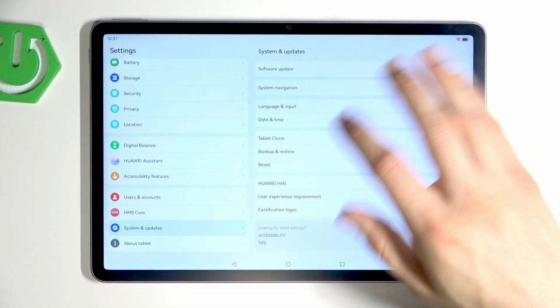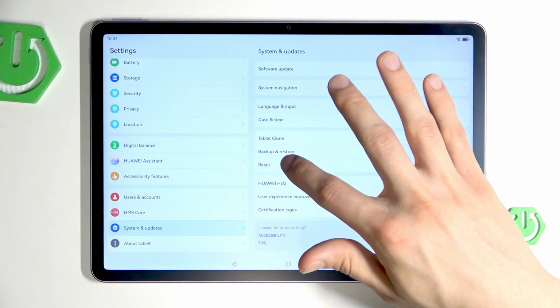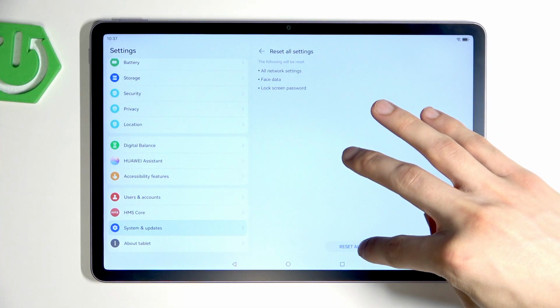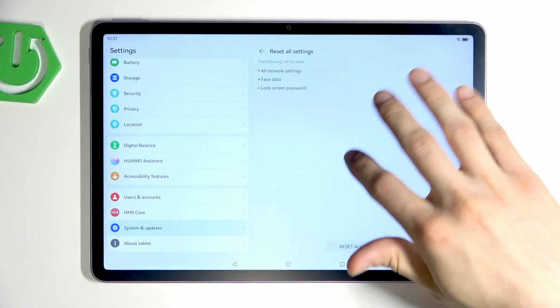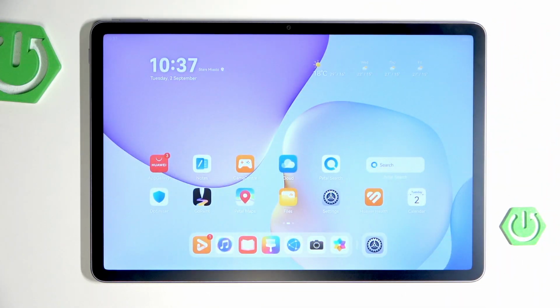And if it doesn't help you with the ghost touch issue, go to reset section, select reset all settings and confirm by tapping right here, then wait until the settings are reset. And once you do that, your tablet should return back to default settings, therefore everything should work as it used to.